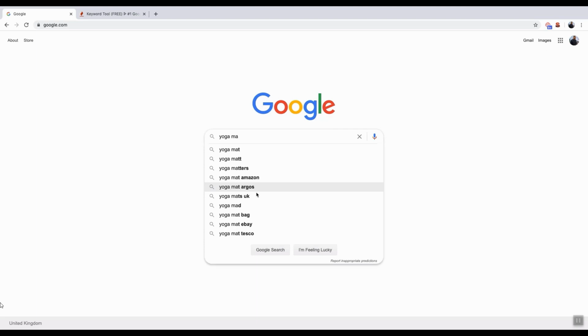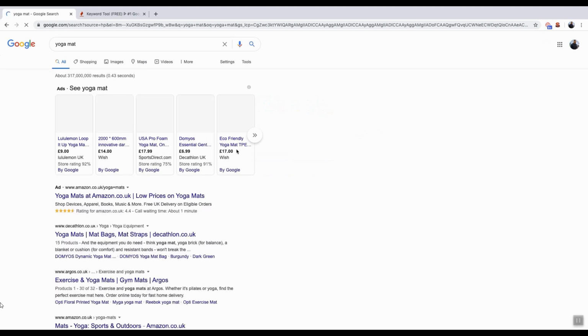Let us type an A. We can see we have got yoga mat eBay, yoga mat Tesco. So let's type in a T on the word mat. We get yoga mat again, and at the top yoga mat UK. So let's just type in yoga mat and search for that.